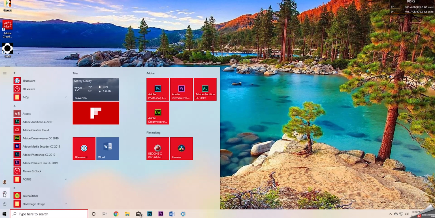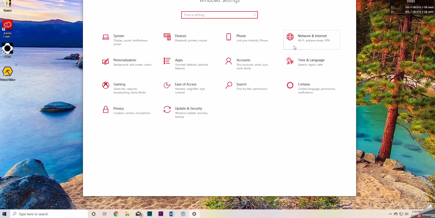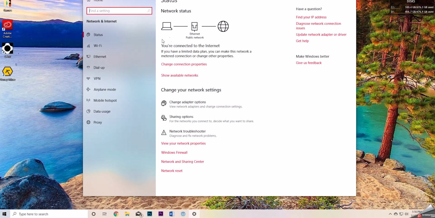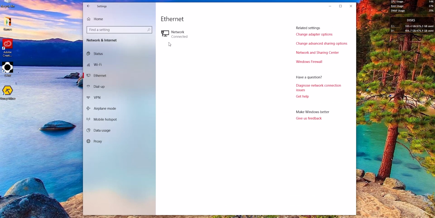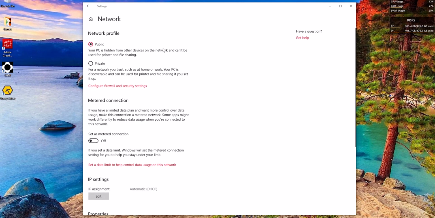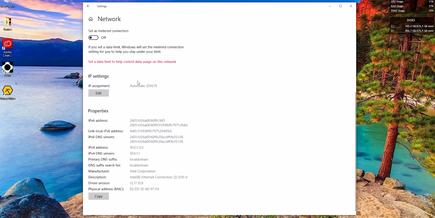From here, we'll go to Settings and we will click on Network and Internet. You can choose whichever one you are on, whether that's Wi-Fi or Ethernet. Either of them should work. I'm on Ethernet right now, and then we'll click on My Network. And then we'll scroll down to the bottom, and we have a bunch of different numbers. And we've got our IPv4 address, which is 10.0.1.133.